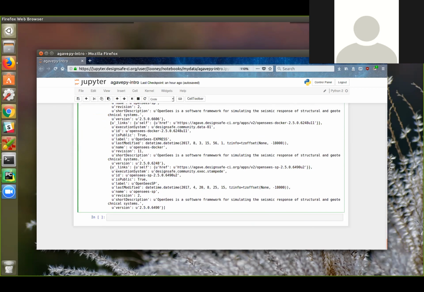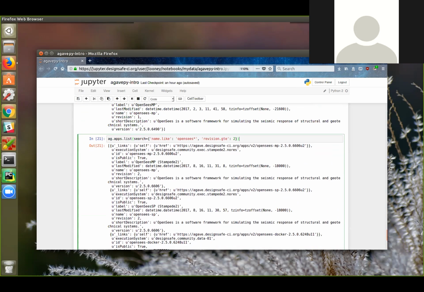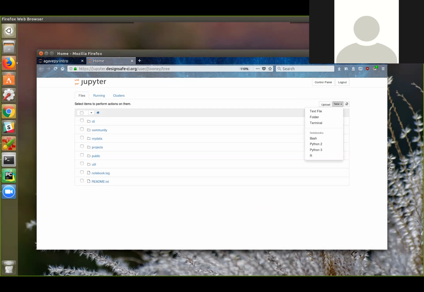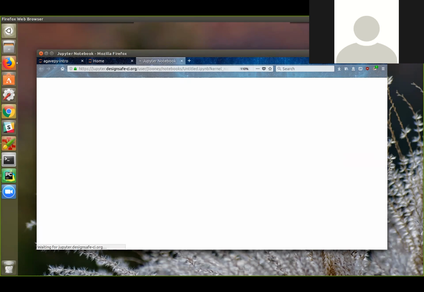And so I'm going to take a little pause on that, let that sink in a bit. And then next we are going to talk about how we can run an app using what we've just learned. So to do that, I'm going to create a new notebook, and we've been using Python 2 for this.